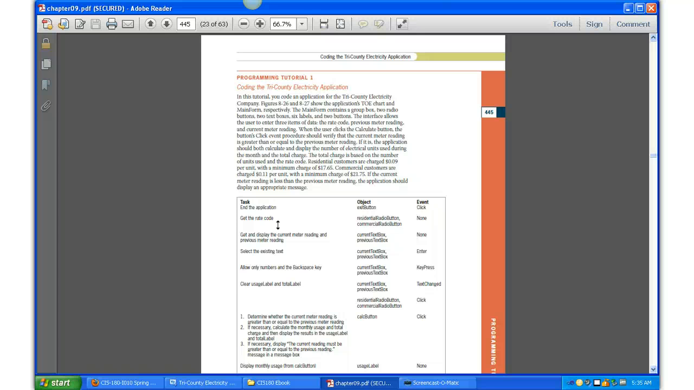If it is, the application should both calculate and display the number of electrical units used during the month and the total charge. The total charge is based on the number of units used and the rate code. Residential customers are charged 0.09 cents per unit with a minimum charge of $17.65. Commercial customers are charged 0.11 cents per unit with a minimum charge of $21.75. If the current meter reading is less than previous meter reading, the application should display an appropriate message.